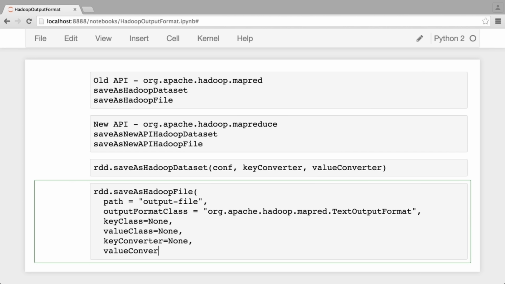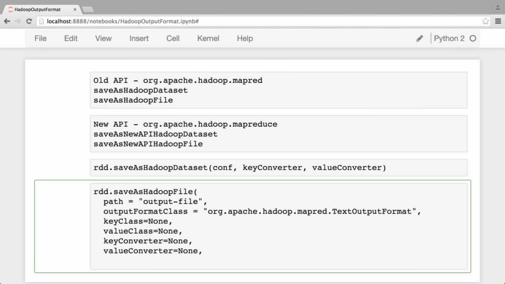Just like key and value classes, if you don't pass that or leave it as none, it'll default to something that generally works. In fact, if you're passing a value that it doesn't know how to convert, it might be simpler for you to just do a map task that converts it ahead of time, rather than getting into the little bit more complication of writing a key converter or a value converter yourself.